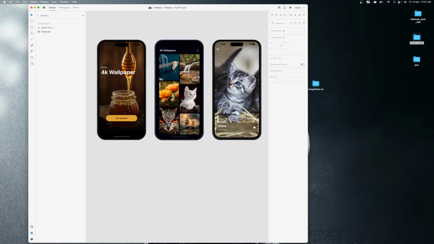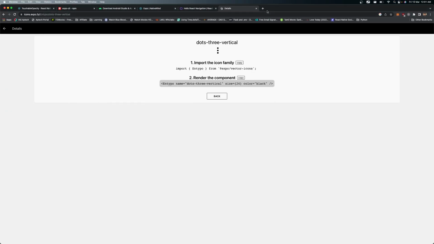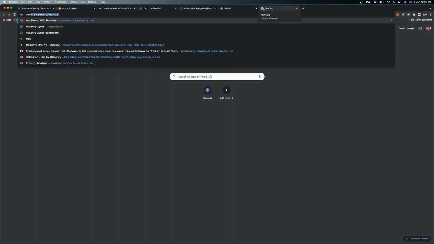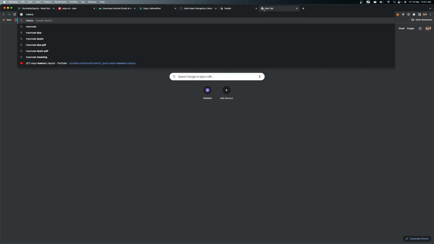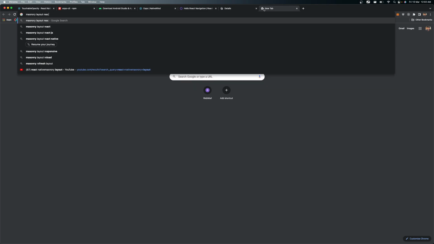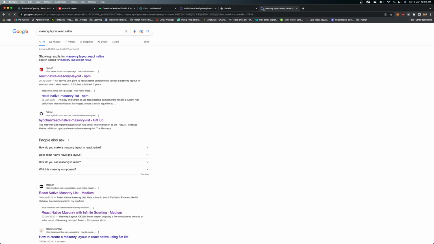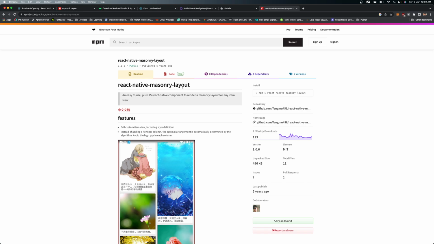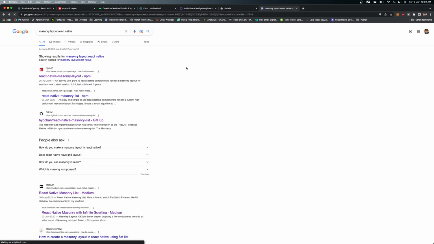So to bring this amazing masonry layout, we're going to search for masonry layout React Native. This is the one we're going to use, React Native masonry layout. So click it. There are lots of available packages over there. Okay, so masonry layout, we're going to use this one, but instead of going through that, you can click this particular one, which has nice documentation, better than this. So click this.